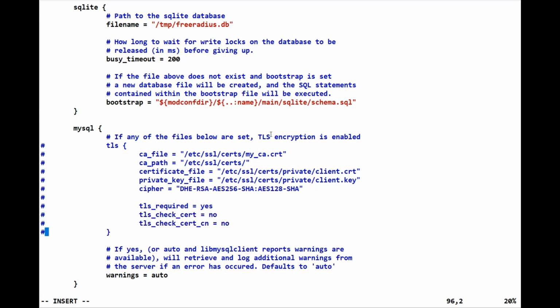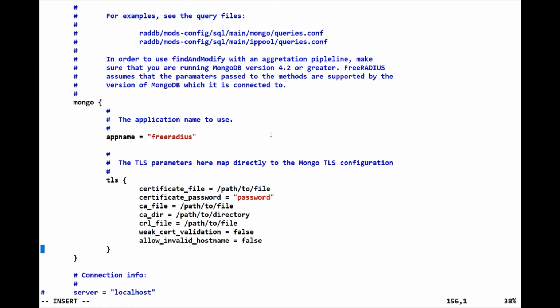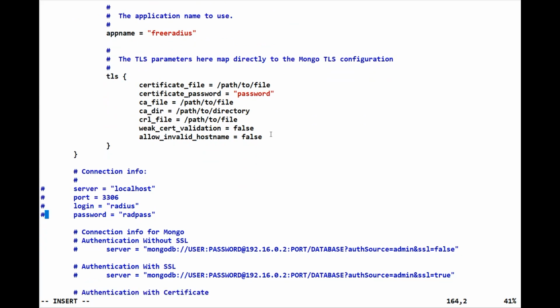Okay. Then what we need to do is uncomment the connection info section and add in the connection details. So let's go down to the connection side. So it's here. What we need to do is get rid of these, and put in here what we're utilizing. So the server is going to be the localhost. The only thing that we need to change here, remember we put it as radpass1, didn't we? So we need to put a 1 in there.